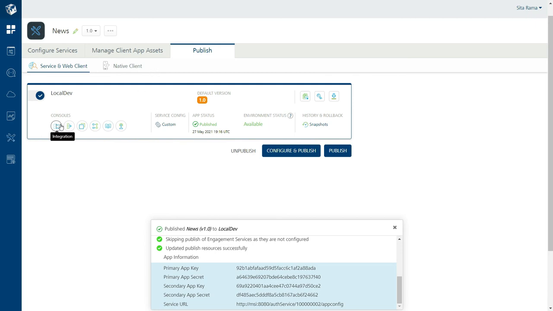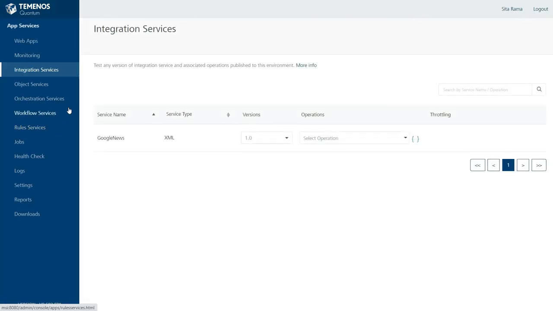If we go to the runtime environment, now we are able to see that Google News version 1.0 is published to the runtime environment. Because we selected the Google News version 1.0 integration service as part of our news app and published that app, the 1.0 version got published to the runtime environment. And this one has only one operation inside it. The second operation, which is part of the 2.0 version of the Google News, is not available in the runtime environment now.